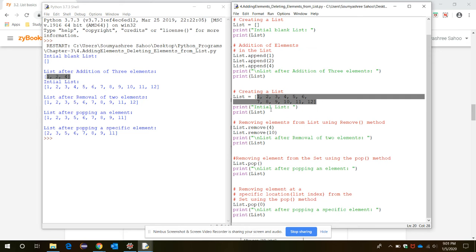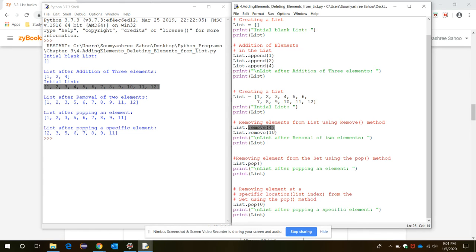Now creating a different list with all this set of elements, and now we are trying to remove separate elements from the list using the remove method. So the initial list is like this. Now you want to remove 4, simply mention what element you want to remove in the remove function. So in the list after removal, you will not find the element 4 inside it. 4 has been removed. Now if you want to execute remove 10, you will also not find the element 10 in the list as well.